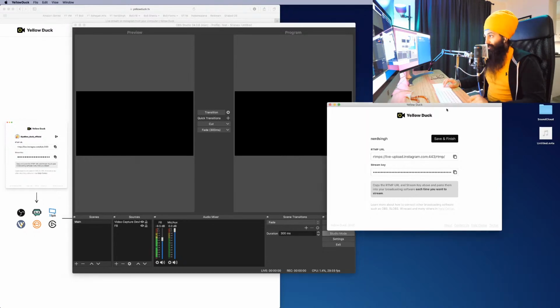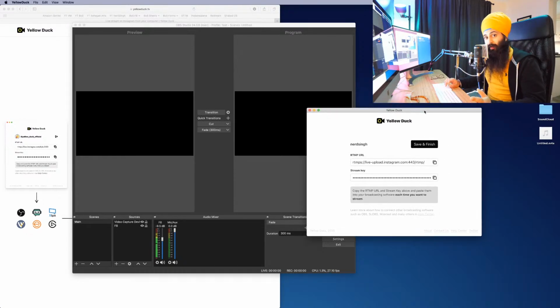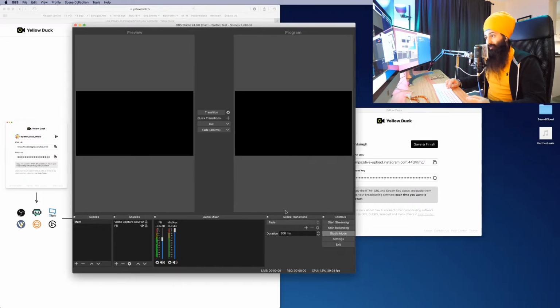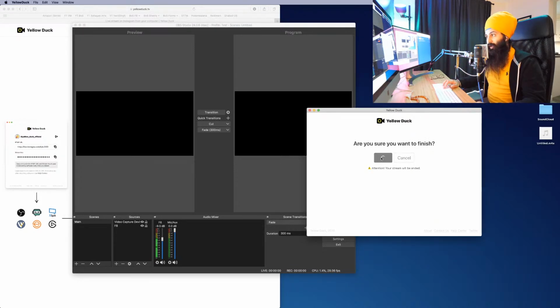And you have to keep this window open for as long as you are live, and then once you finish your live video, you must click save and finish, because even if you stop streaming on OBS, it'll go back to a blank black video. So click save and finish, and then your live video will end on your Instagram page.